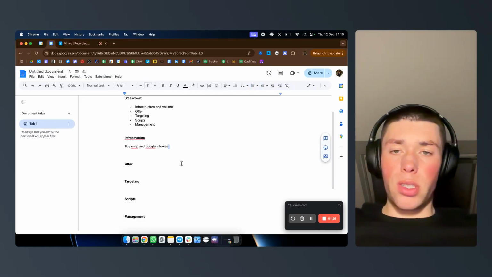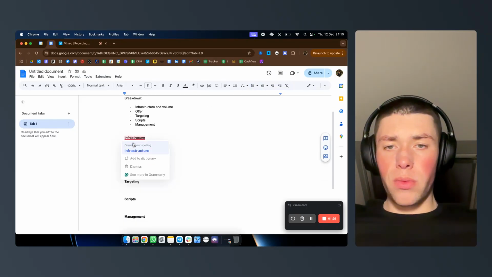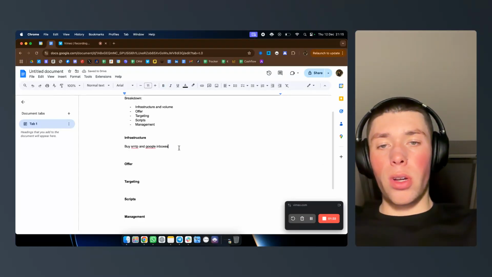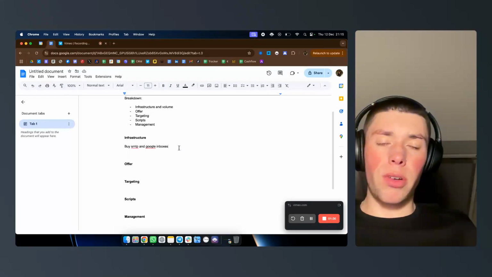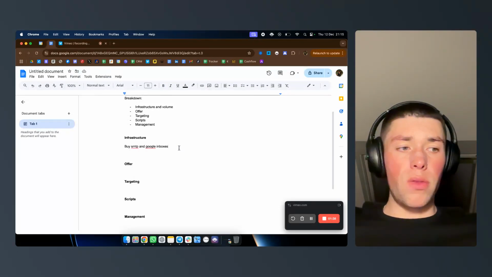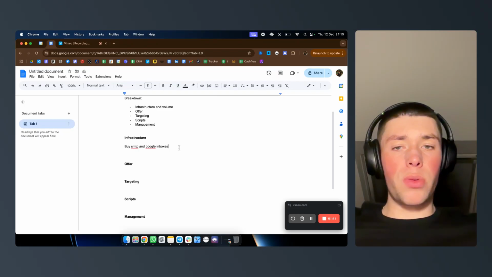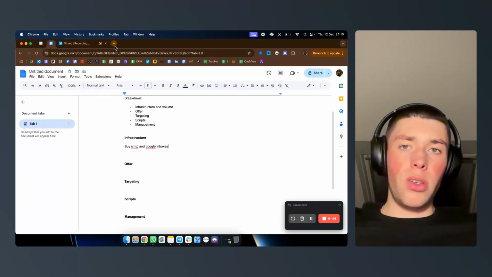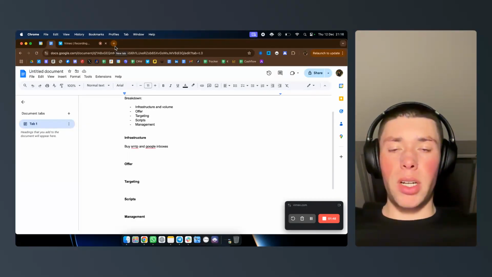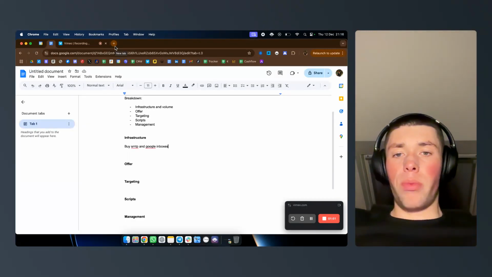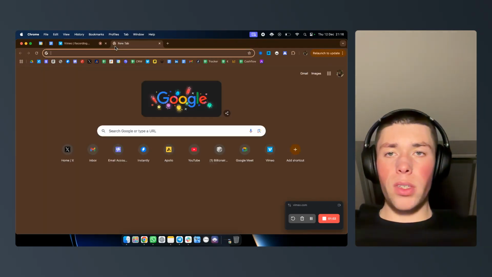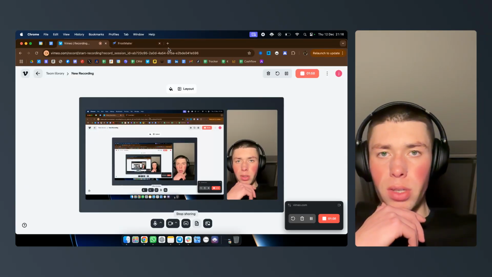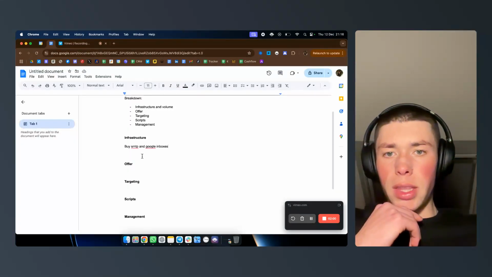So first of all, to go over infrastructure. What we like to do is have a 50-50 split of Google inboxes and SMTP private server inboxes. Now you can do this whatever you like. If you just want to use Google inboxes, just do that. If you just want to use SMTP servers, just do that.